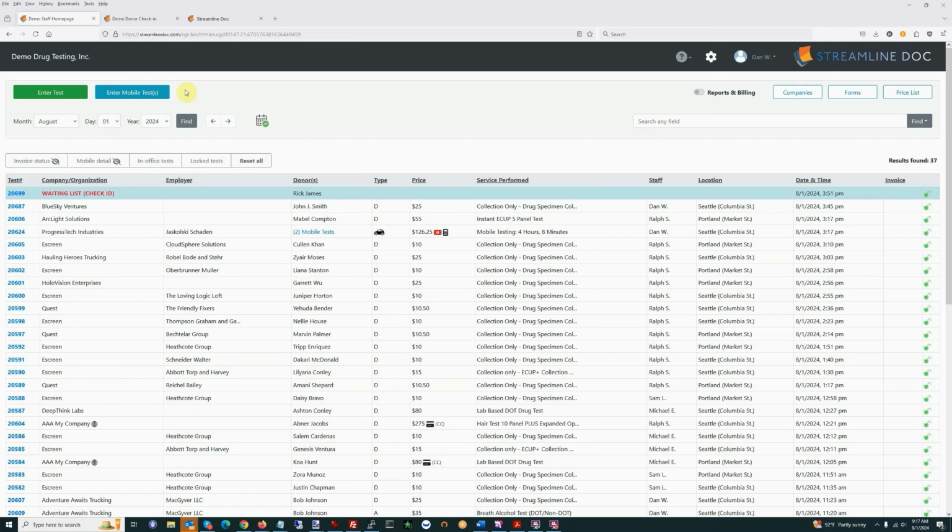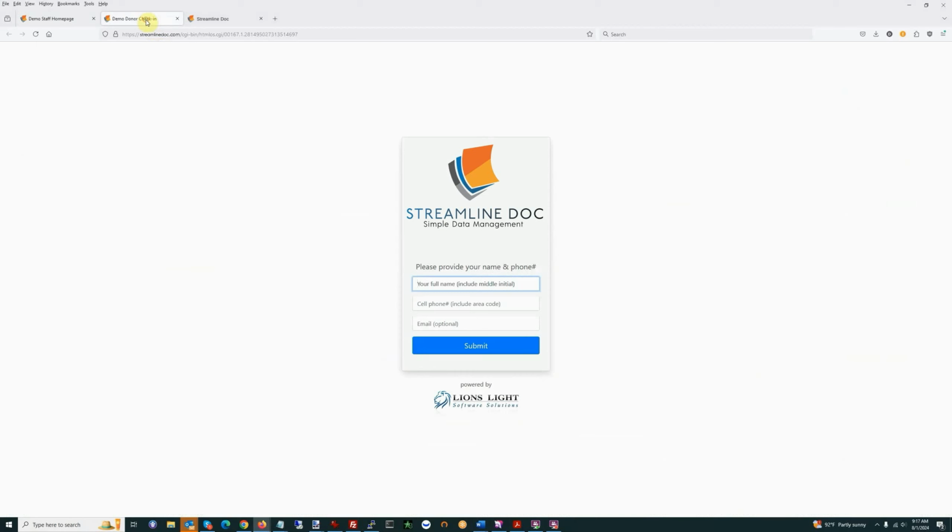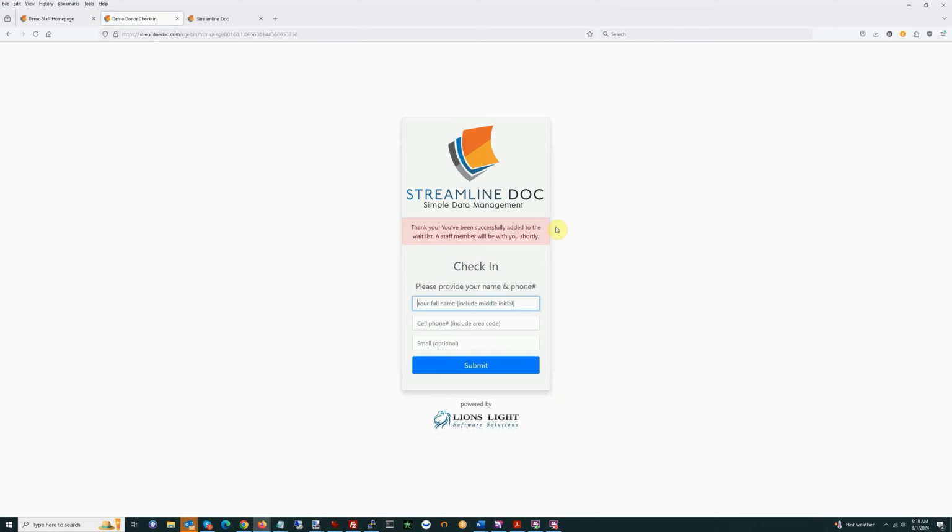Since the goal is to make sure you get paid for the work that you do, you first need a check-in form. We provide you with a sign for your lobby that says, check in. So when a donor walks in, he or she scans the QR code on the sign using their phone, and this check-in form pops up. They enter their name, maybe a phone number, and presto, they're checked in. This message is customizable, but typically it tells the donor they've been added to the wait list.